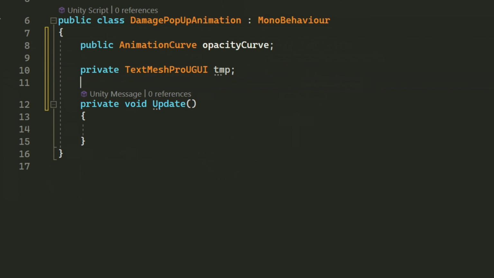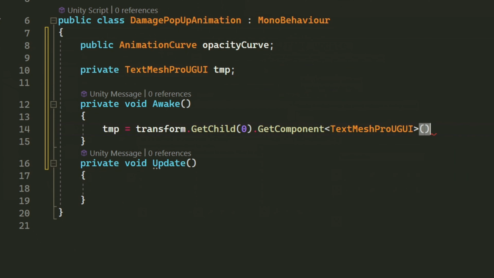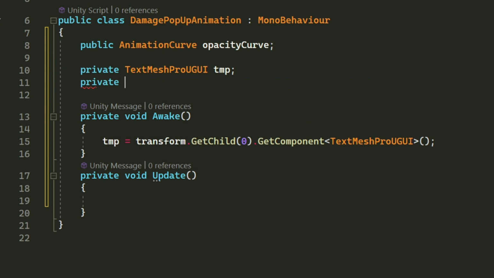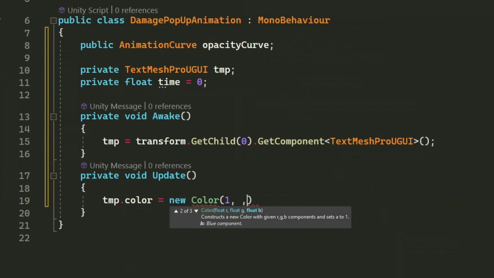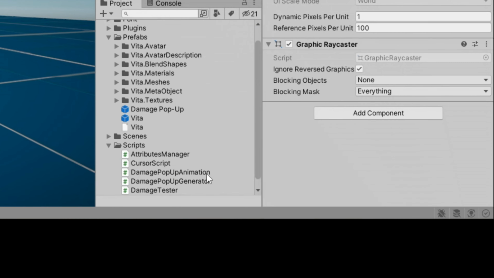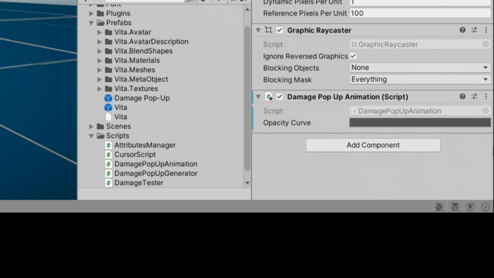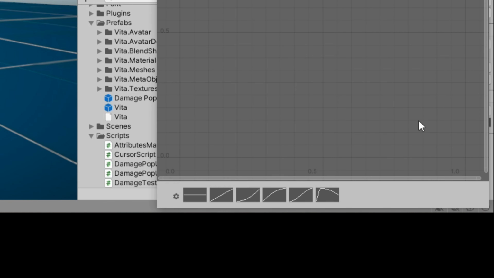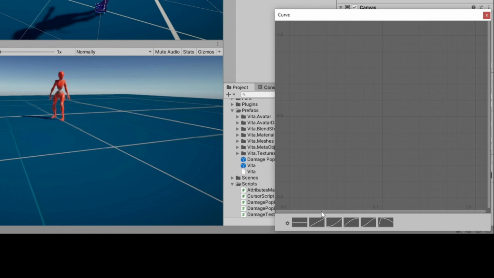prefab's text and get the reference in the Awake function. We'll also add a timer so that we can track the animation curves with the amount of time passed since this prefab is created. Then from the timer, we can set the alpha value based on the animation curve. Save the script and return to Unity. Let's add our damage pop-up animation script into the damage pop-up object. Click on the curve field and it will open up a curve editor window.